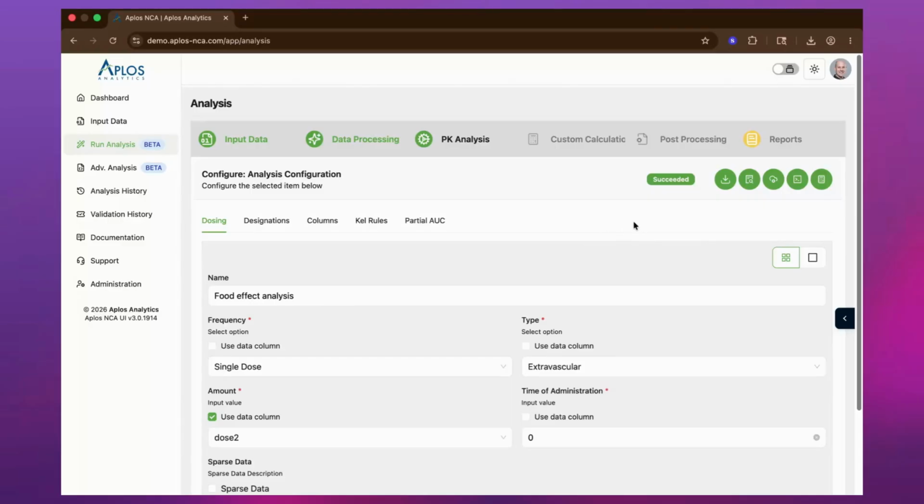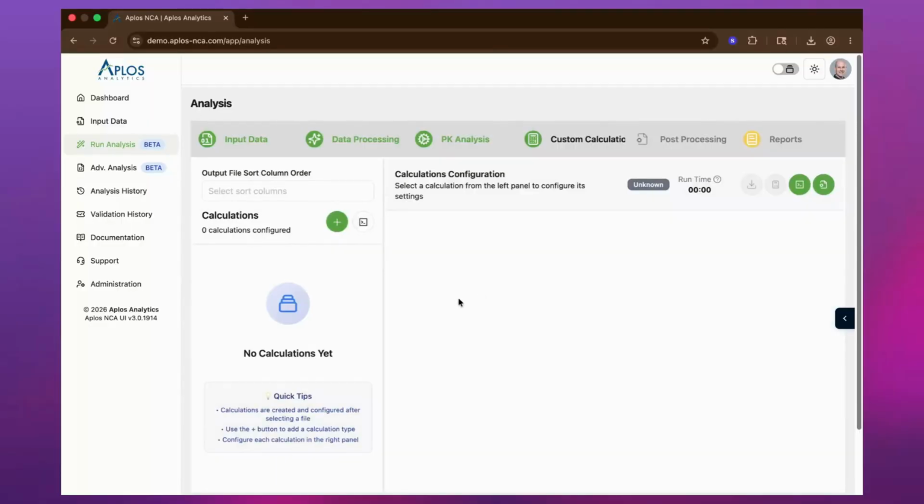Or perhaps you need to do some unit conversions. One of your results comes out in milliliters per hour and you want it in liters per hour. So you would do all of these with this custom calculation tool. We're at the end of a PK analysis here, and then we just click this go to custom calculations and it'll go ahead and start loading it up.